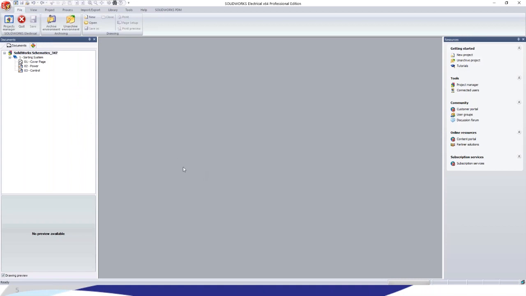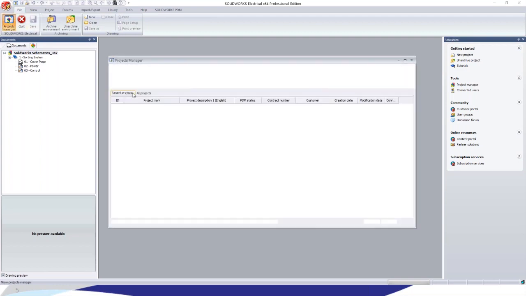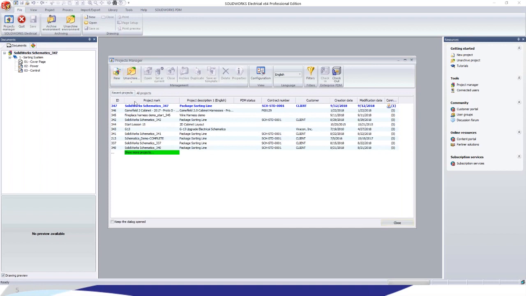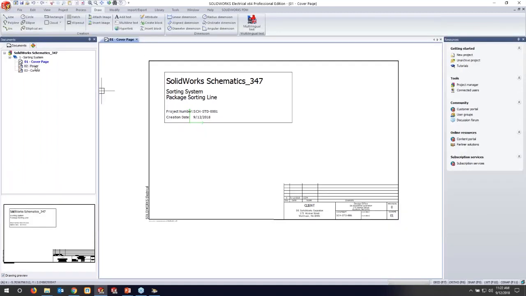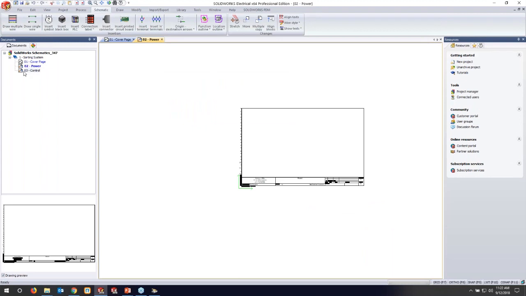SOLIDWORKS Electrical Schematic is an application that does run outside of the SOLIDWORKS mechanical environment. So it is a separate application. It can run independently. It can be on the same license server if you guys need to do that, but it's a project-based philosophy, right? So as I open up my project manager, I see all my projects that I have here. Here's one of the ones that I'm currently working on, and I opened up and created a new template. In this template, I basically have my cover page. I've got my power schematic and my controls.